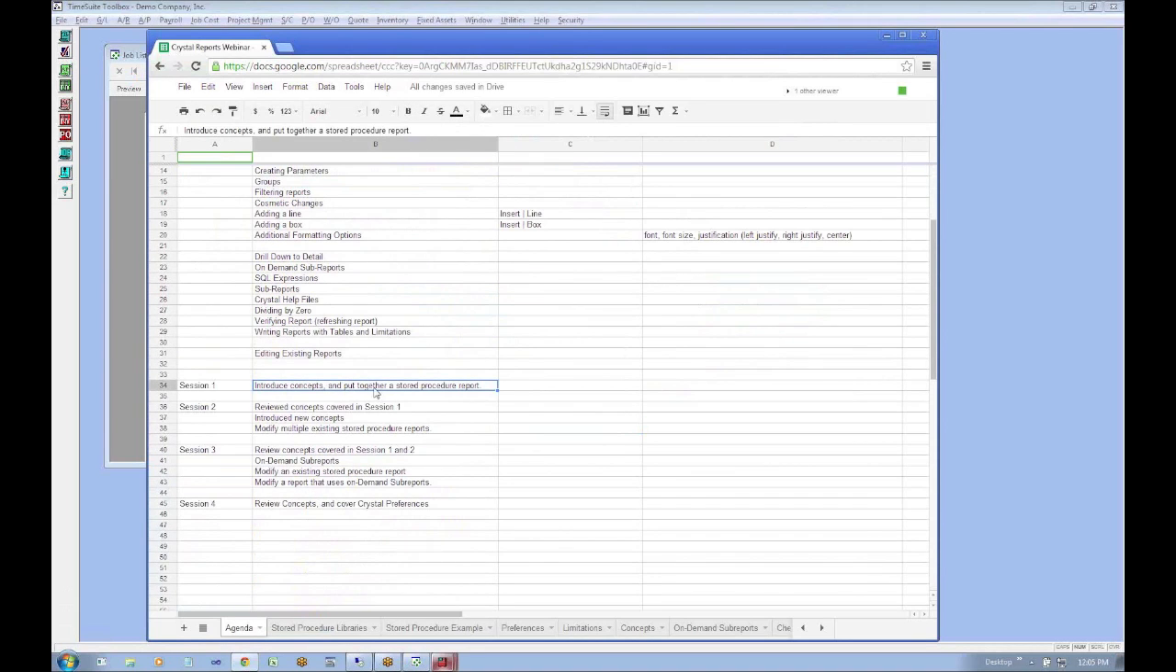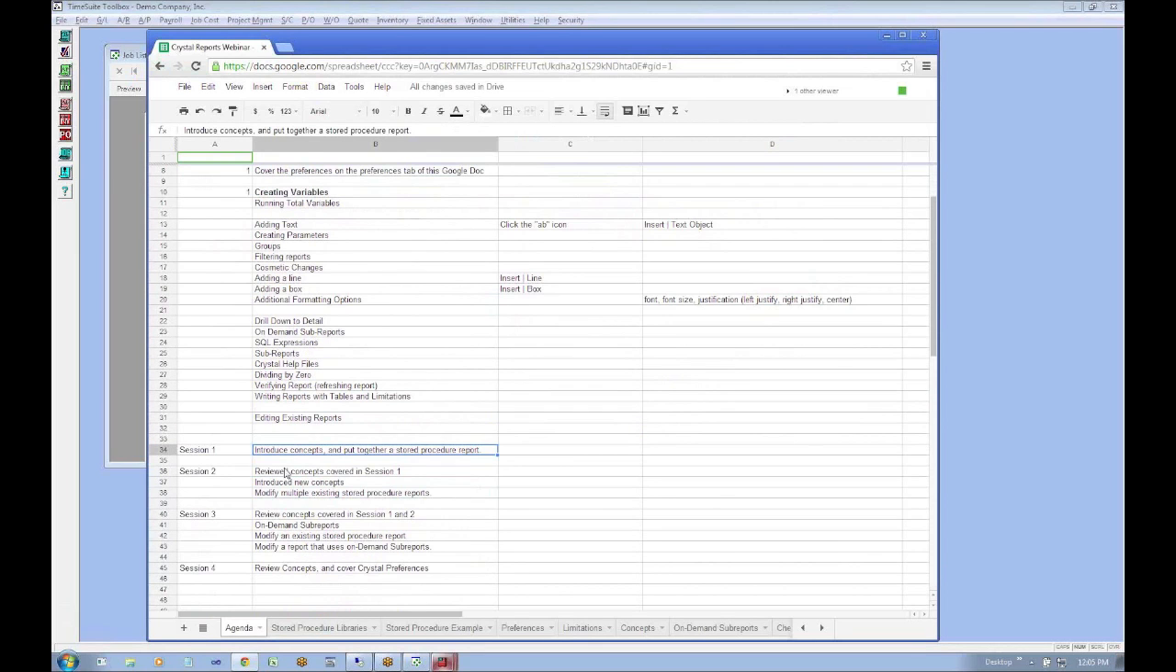Okay, so those are the concepts that we've talked about in the past, and now we're going to introduce some new concepts. And so we reviewed the concepts from session 1, and we're going to introduce new concepts. Okay, so let's talk about a running total variable.